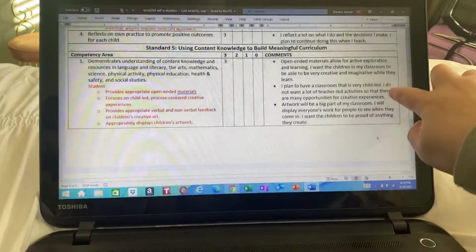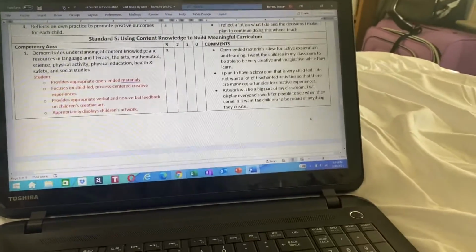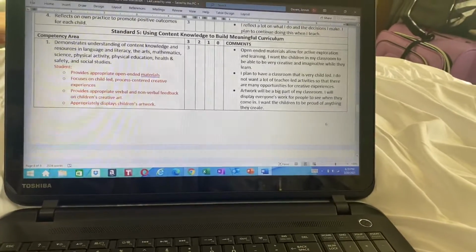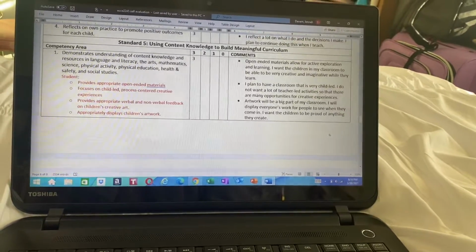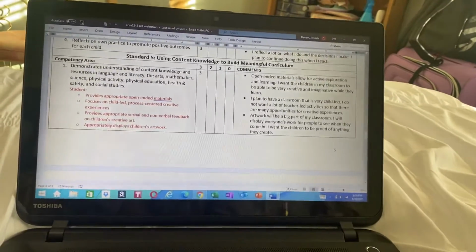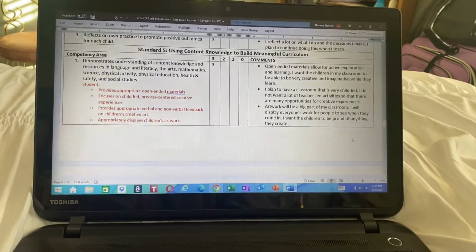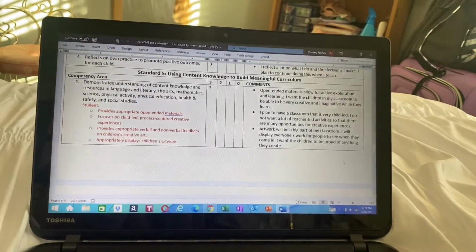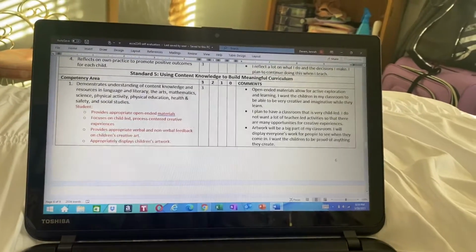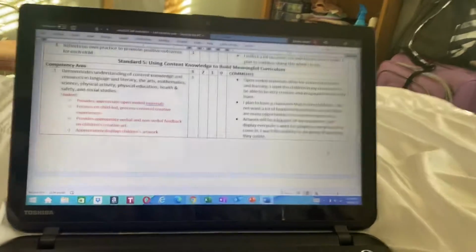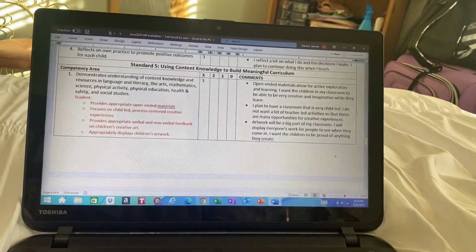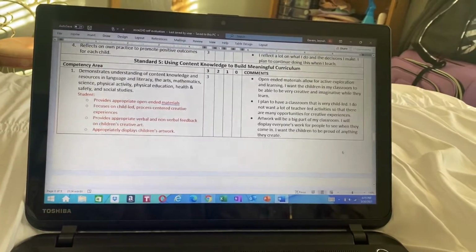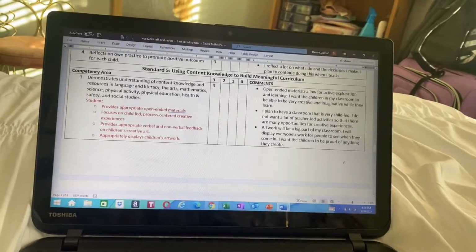Okay, moving on to Standard 5. This is using content knowledge to build meaningful curriculum. Open-ended materials for this are important. I love open-ended materials. They allow for active exploration and learning. I want the kids in the classroom to be able to be very creative and imaginative while they learn. And I want the classroom, like I said, to be very child-led, other than the occasional teacher-led, like circle time. I do not want a lot of teacher-led activities so that there are many opportunities for creative exploring.